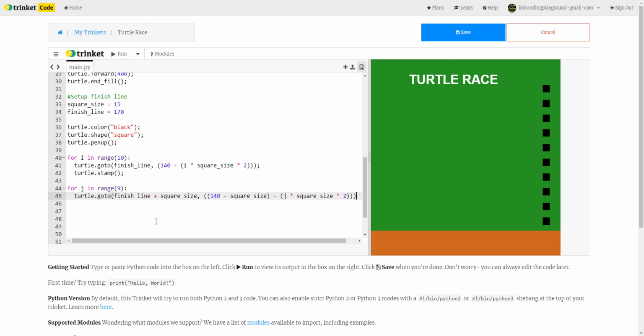So finish line is 170, square size is 15, like I said. So 170 plus 15 is 185, and then we have the 140 minus the square size. This is going to be a little bit different because it's the back lane. So 140 minus square size is 125, and J is 0 first. So 0 times 15 is 0, 0 times 2 is also 0. So 125 minus 0 is 125. So the first coordinate is going to be 185, 125.